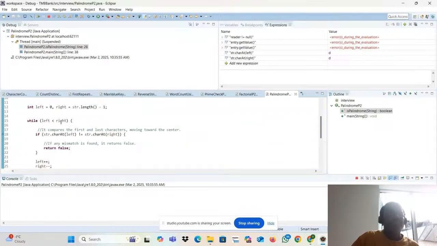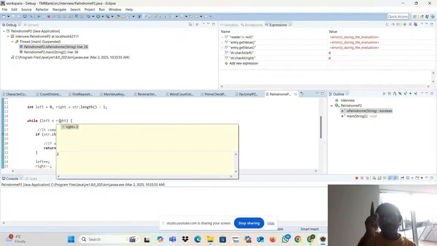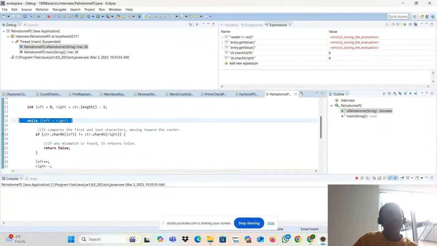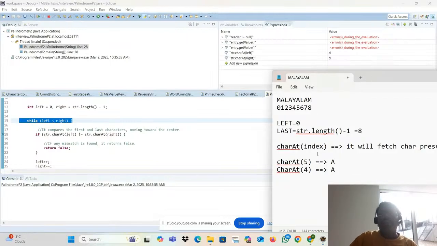Left is 2, right is 2. What is the condition? Sorry for the explanation I gave. It would keep going, but we terminate that further check with the help of this particular loop condition. Always make sure the left should be less than the right. Why are we making left less than right? Because I don't want to check at further levels.